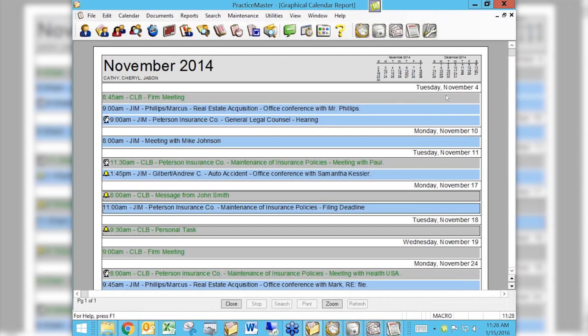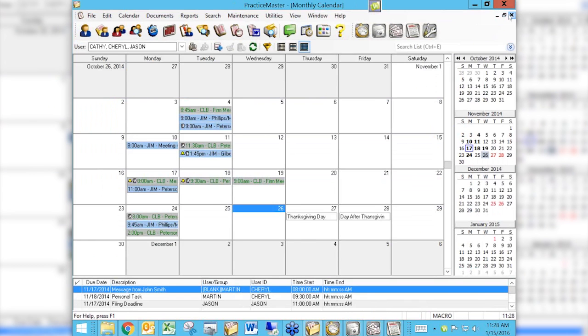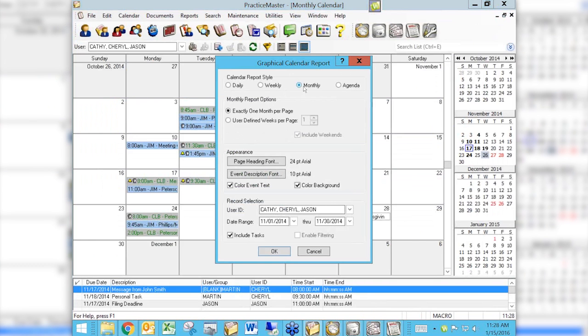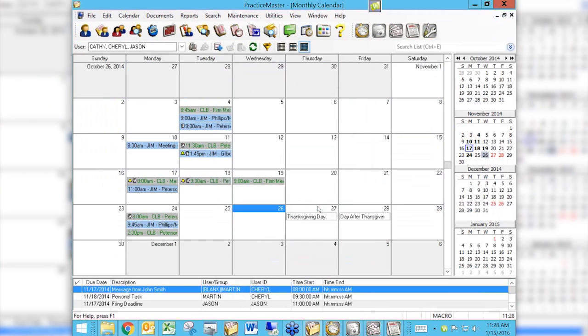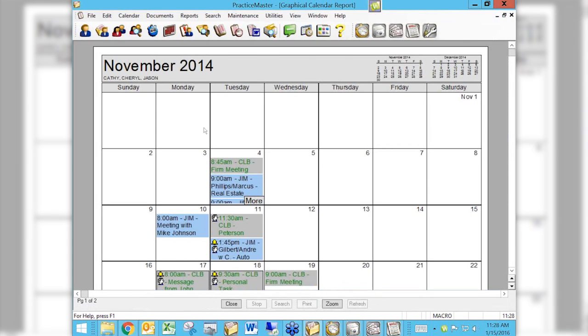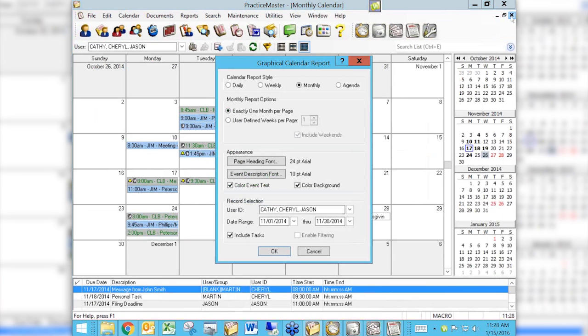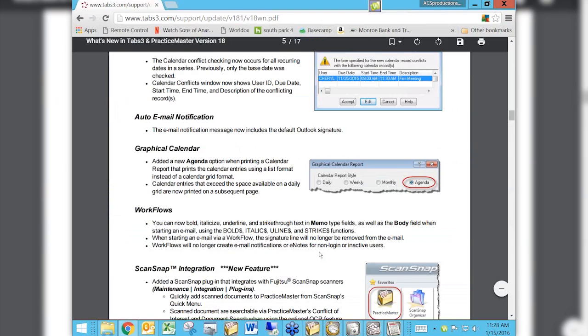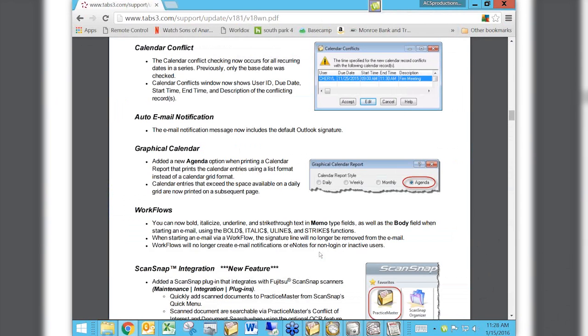So it shows you different days, different times, and who's doing what based on what you told it, you know, what people, what activities, whatever you told it to include. So rather than being a graphical view like this, it's more of a textual view. It still looks graphical in nature, but it's more of a text-oriented view. Another thing that's changed, and I've always hated this, the calendar entries that exceed the space available on a daily grid are now printed on a subsequent page, okay?